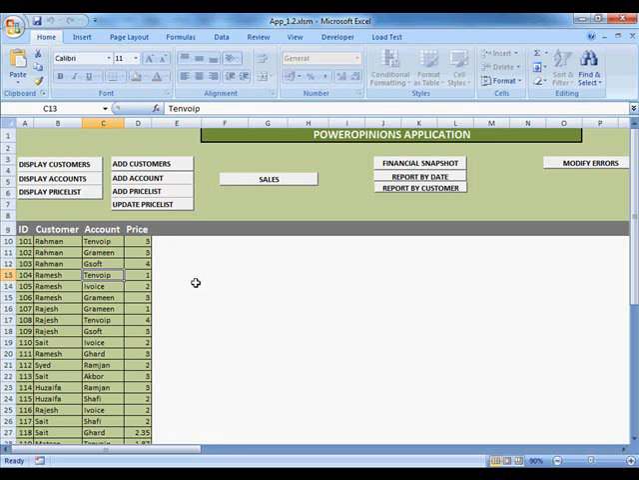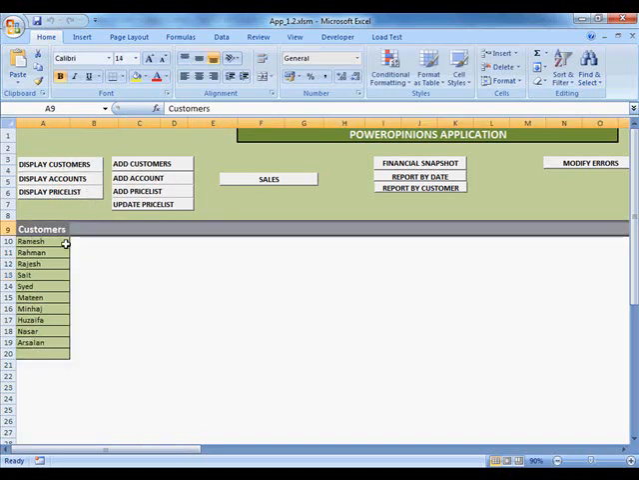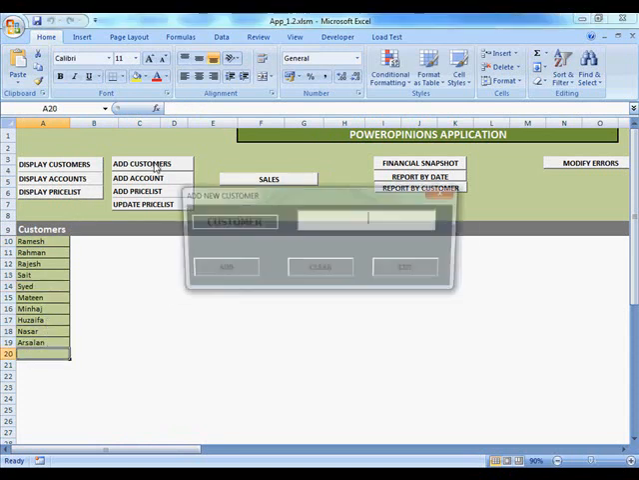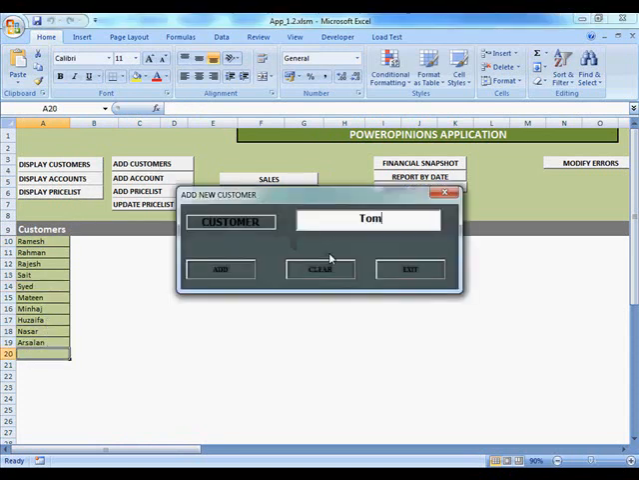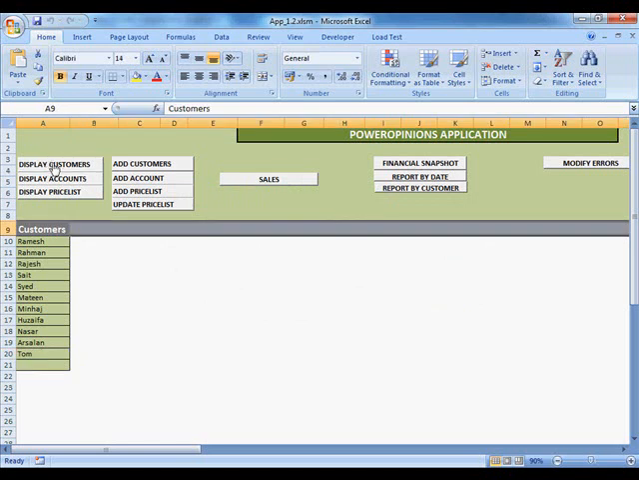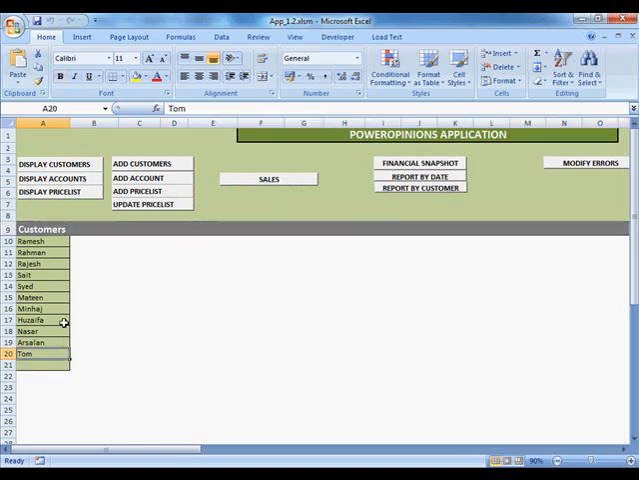So my client has a few customers to whom he sells calling cards regularly. He clicks on display customers to see a list of customers he has, and when he wants to add a new customer, he can do so by clicking on add new customer, say add, and okay. To check whether it's been added, click display customer and you have your new customer.